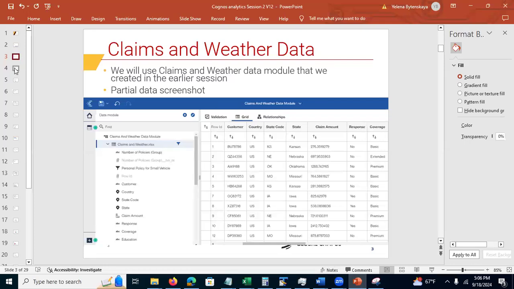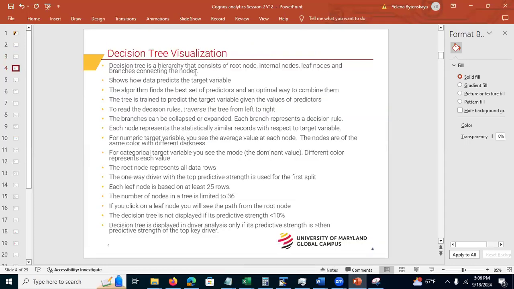What is a decision tree model? It's a model, it's a hierarchy, right? That consists of root nodes. The root node represents all data. In other words, you're partitioning the data, right? You're partitioning, there is a top node, root node, internal nodes, and leaf nodes.